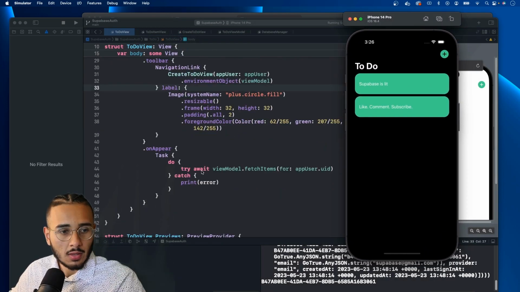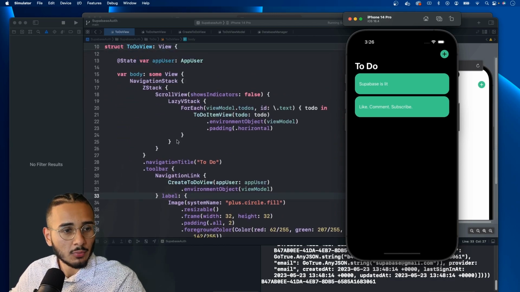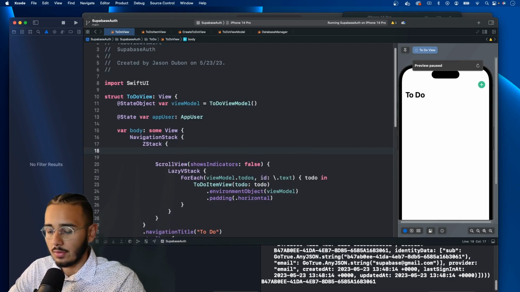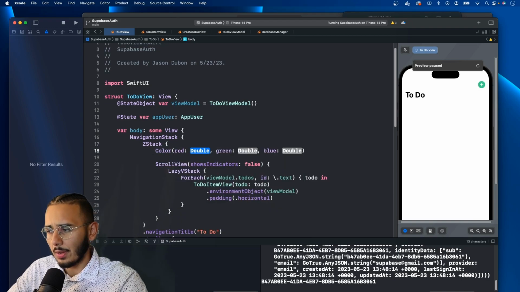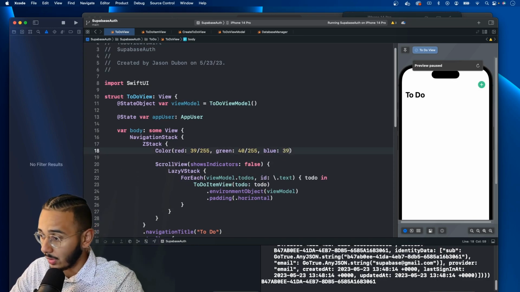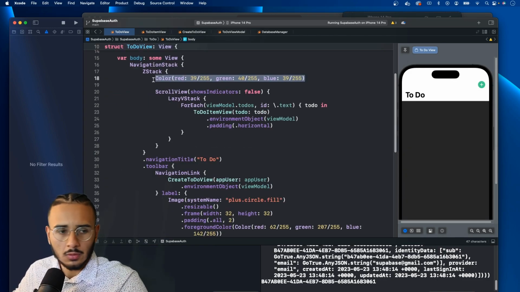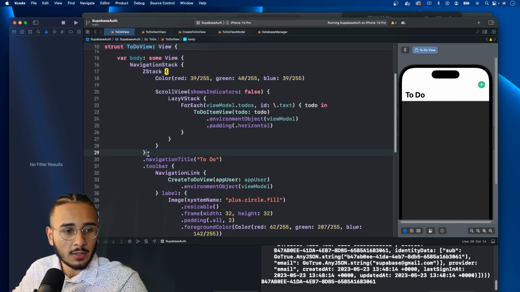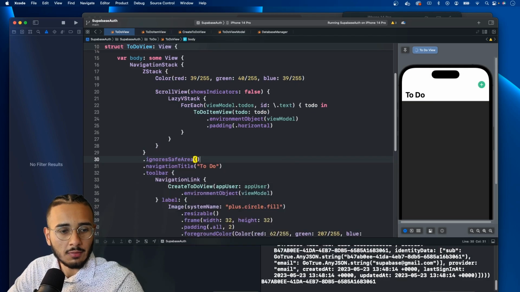And the last thing I want to add is, this is our navigation, this is our ZStack. I'm gonna add a color here. And this is going to be like the grayish color, or like black/grayish color that they have on the Supabase site. 39 divided by 255, 40 divided by 255, and let's see, 39 divided by 255. Let's see, what if we put this on top of our navigation stack? What is our ZStack in? Can we do ignoresSafeArea?